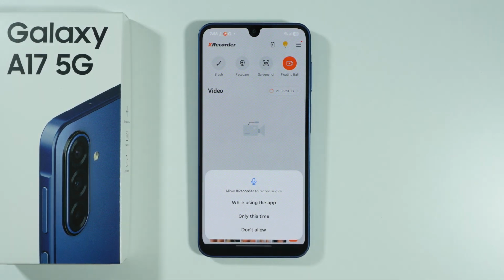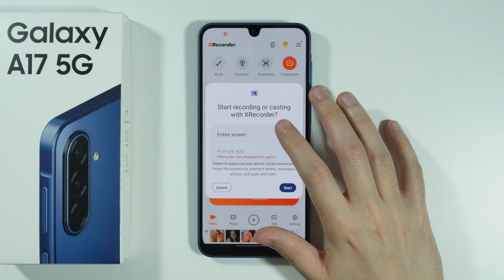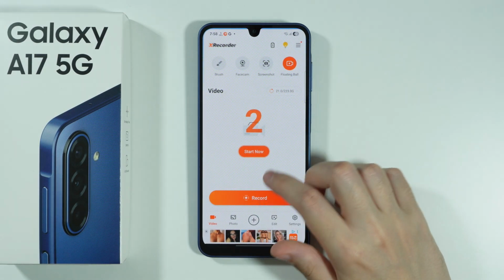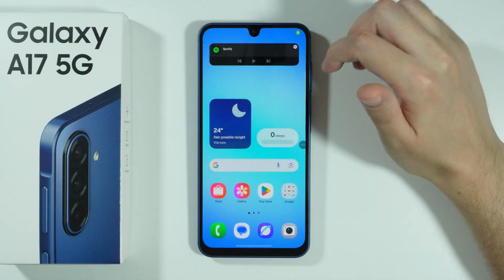We can also grant the permission to record audio. Now we can choose to record the entire screen or just a single app. So let's go ahead and let's start recording the whole screen. We have a countdown. We can also start now, and there we go. So now we are apparently recording.